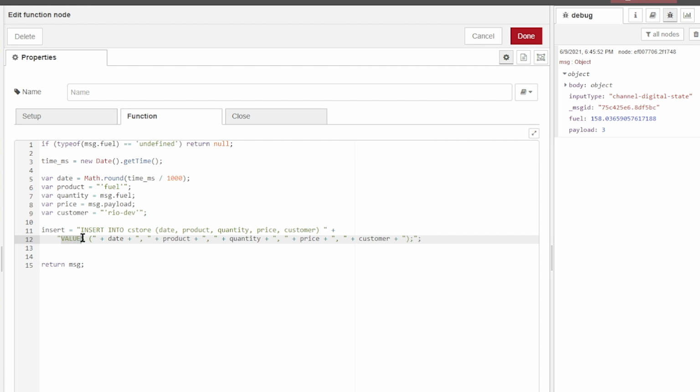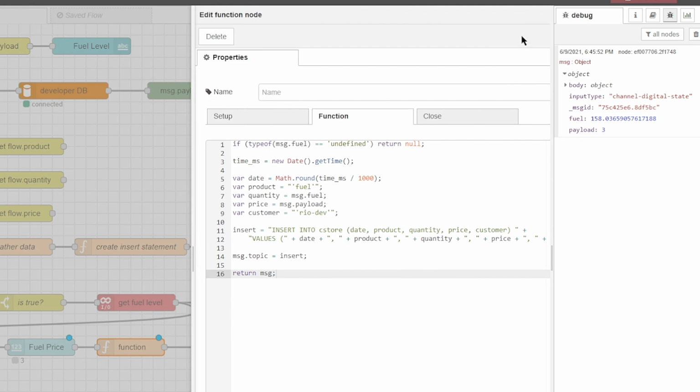So we get this values string, then we add inside whatever value is the current date, then we add in a comma character, then we add in the product, and so on, going down until we create the entire insert statement. We'll of course have to save this to msg.topic since that's where the MySQL node looks for that insert statement, so we'll just set that right there and go ahead and click done.